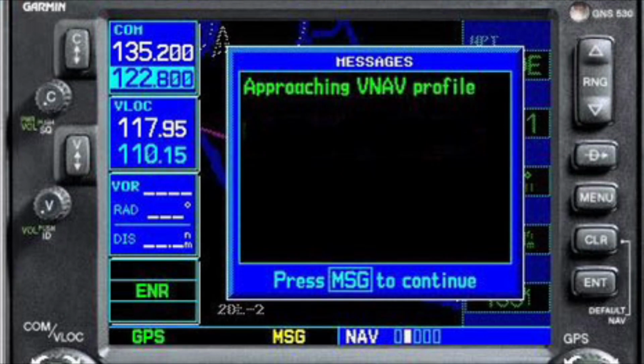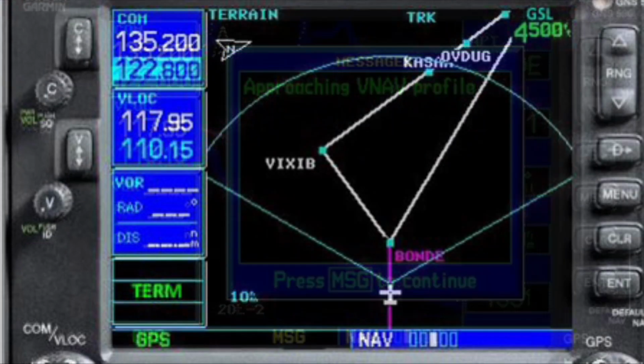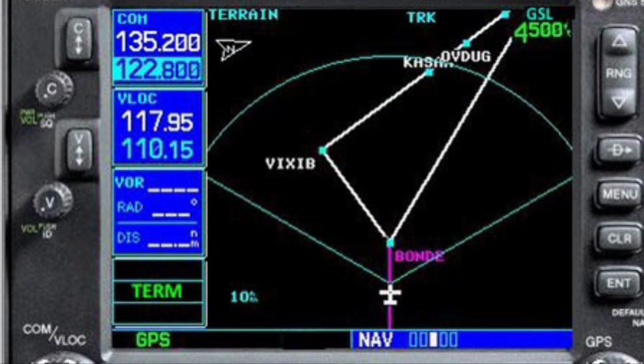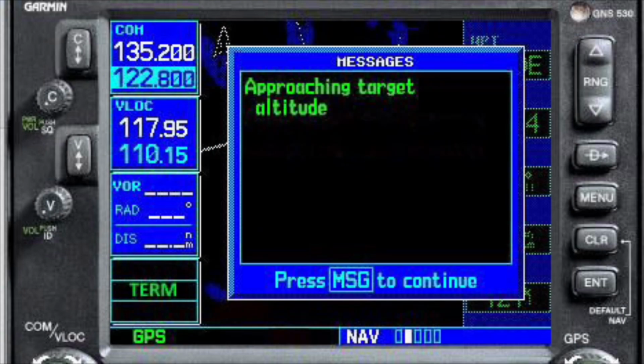Here's the message we get when it's time to start down. From here on, all our altitudes will be GSL, so switch GPS 1 to the terrain page. Here's the message we get when we're 500 feet above our target altitude. That's a little early, but it does give us a heads up to start watching GSL and be ready to push the altitude hold button when it reads exactly 4,500. On my autopilot, I find that gives level flight close enough to the 4,500 for government work.